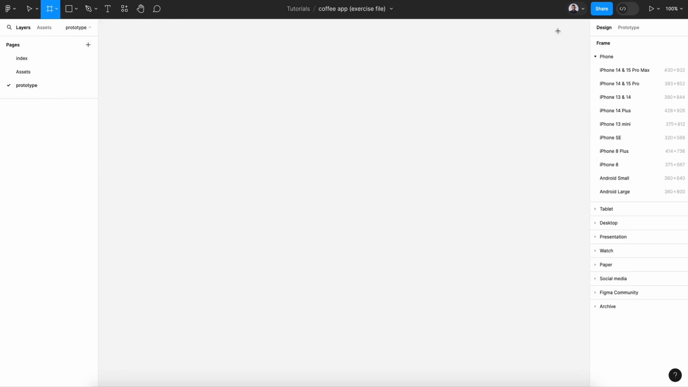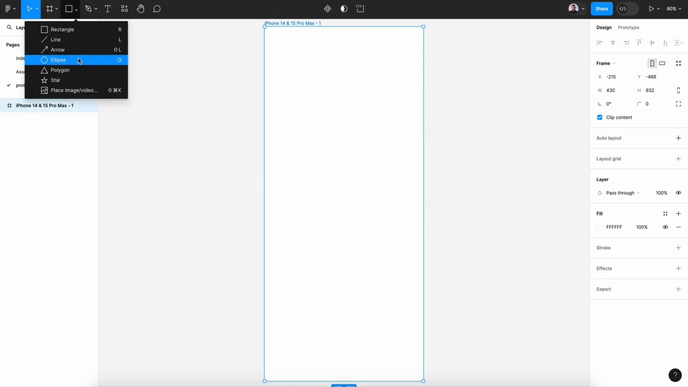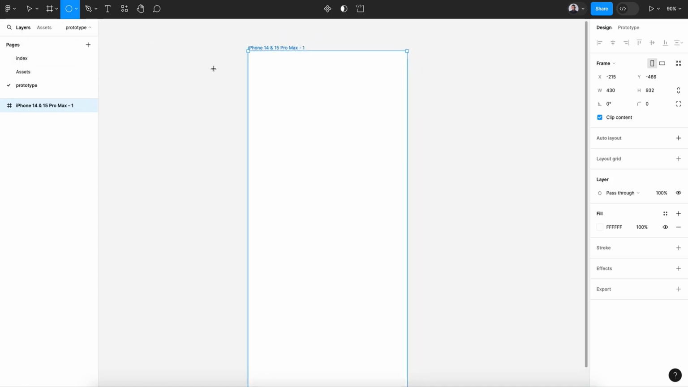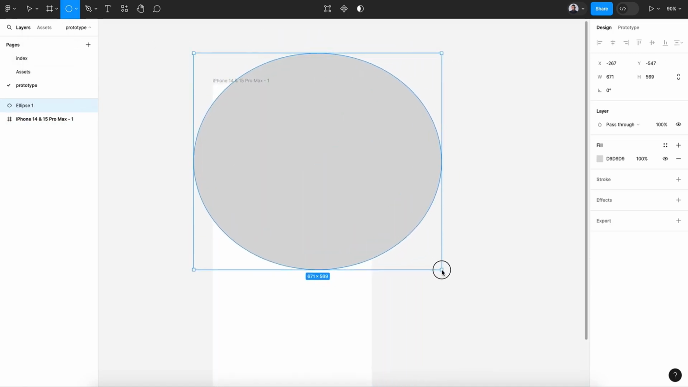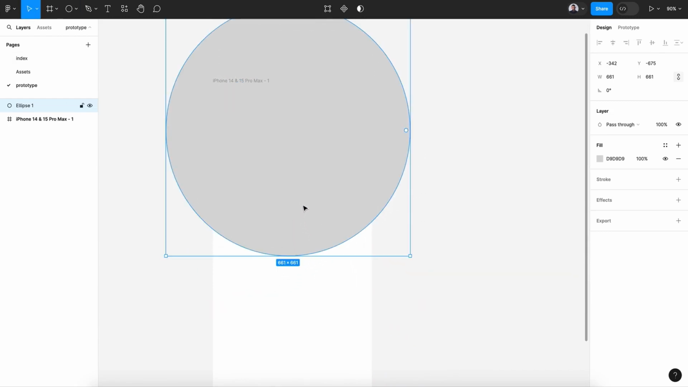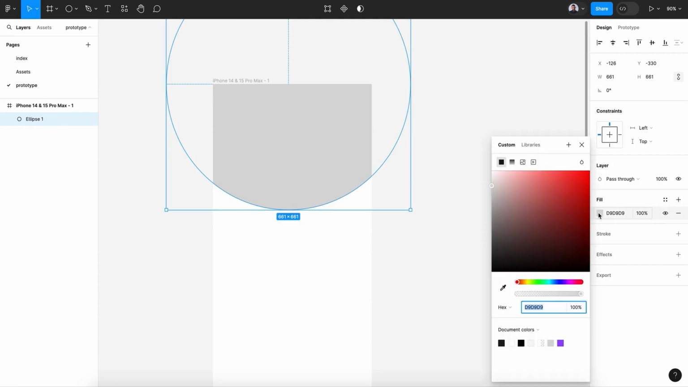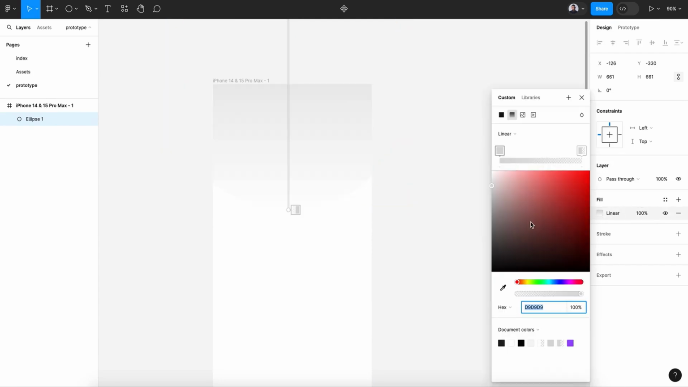And let's pick a frame and choose iPhone 14 and 15 Pro Max. Next, let's go and pick the ellipse and hit the shift key and create an ellipse. Let's move it down to the frame, inside my frame, move it to the top. All right, and let's give it a gradient.